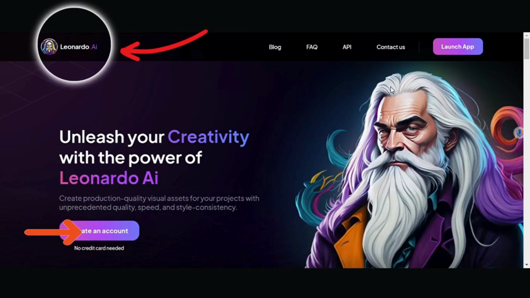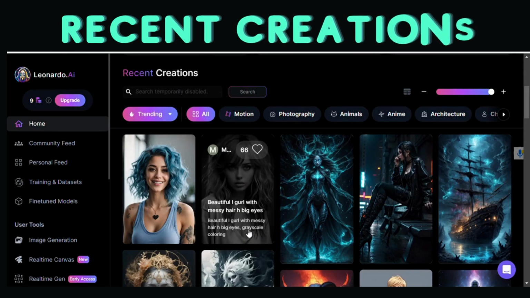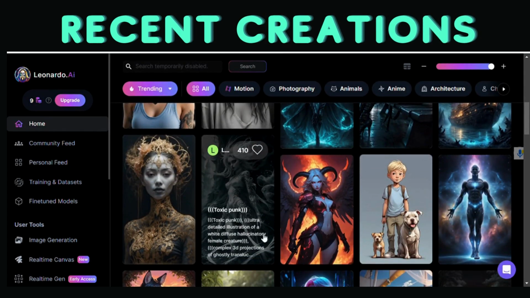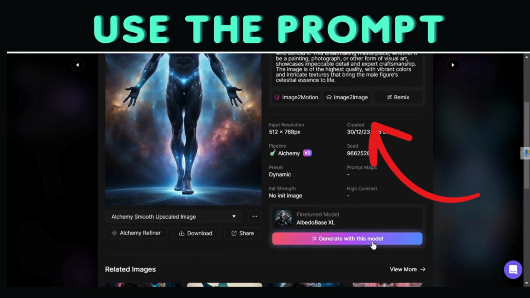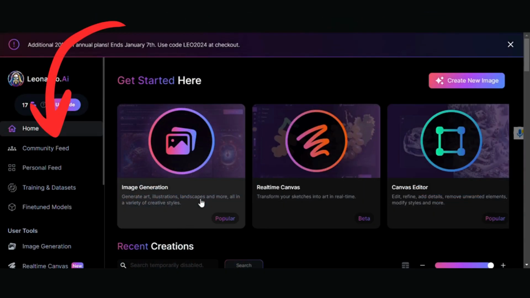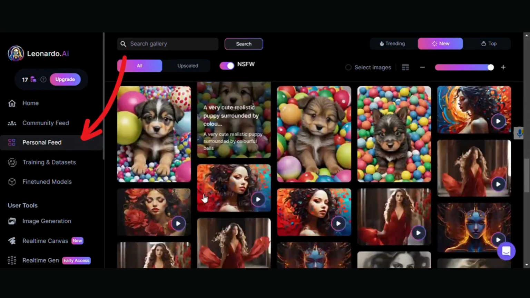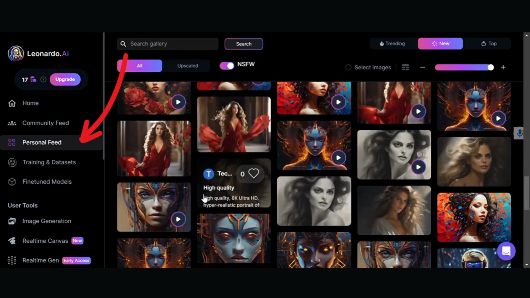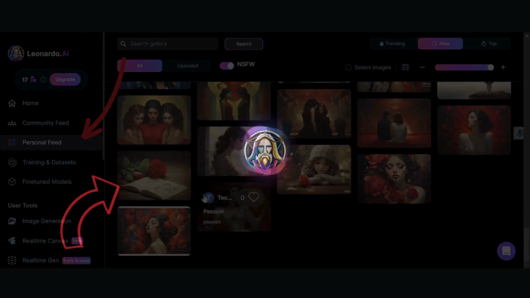First, go to Leonardo.AI, link will be in the description, no worries. Okay, what now? Now you have recent creations you can use. You can open them and use their prompt, or you can choose your own. On the left, you also have personal feed where you have all your creations, videos or images. This is fast, this is furious, this is fierce, this is beautiful, really.